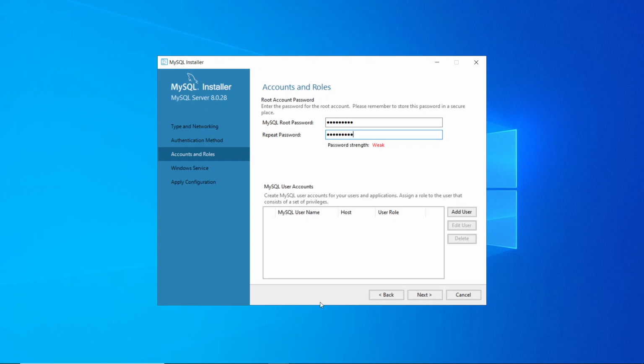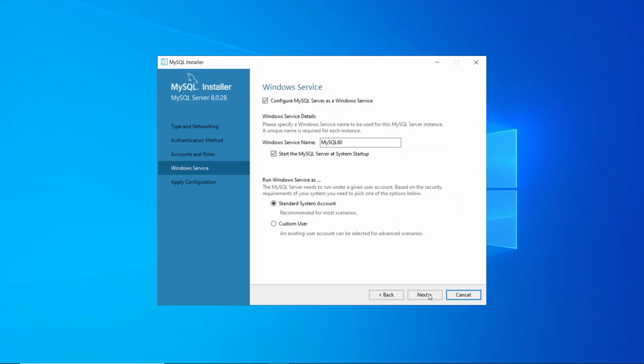If you want to add a new user, you can add it over here. It's very simple, you just need to give a username and a password. As of now I don't want to create any user, but you can create as many users as you want. It's up to you. Now click on next, and here there's no need to change anything, just go with the standard system account itself.